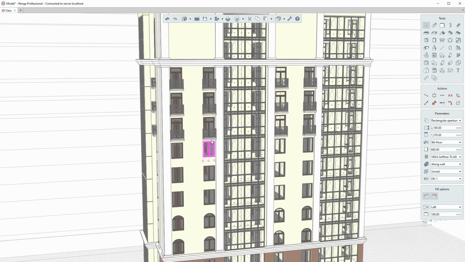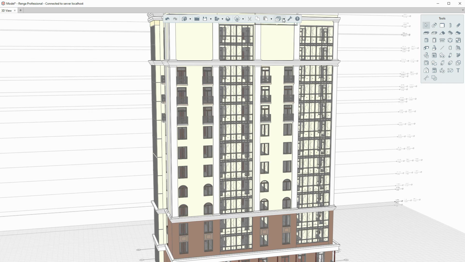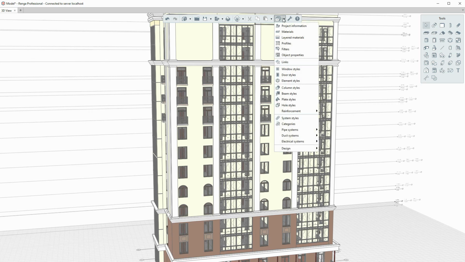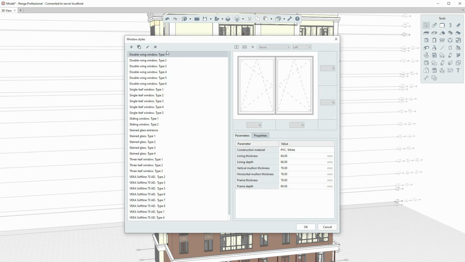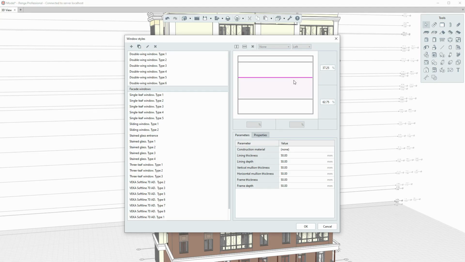All Renga objects can be created in under a minute thanks to the built-in Styles tool. To create a new object, click the Manage Styles button on the primary panel. Select the required object type, for example, Windows Styles. In the Windows Styles editor, create a new style. Then, on the right of the window, add vertical and horizontal mullions. Specify the parameters. Click OK.